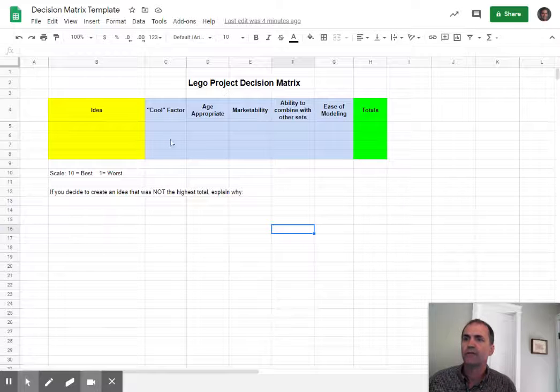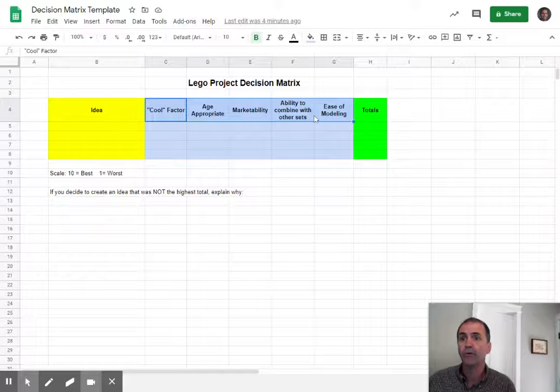Okay, now the decision matrix helps you decide which thing we're going to do. Now I've given you these criteria up here this time. Later you'll make your own for positive things that we want out of this project. Okay, so those things that we want are: is it cool? Okay, is it age appropriate? Is it marketable? Will people want to buy it? Okay, does it have the ability to combine with other sets well? And for you, not necessarily for the project, do you have the skills to model what you want, right? So ease of modeling, how easy is it to make what you're thinking about?